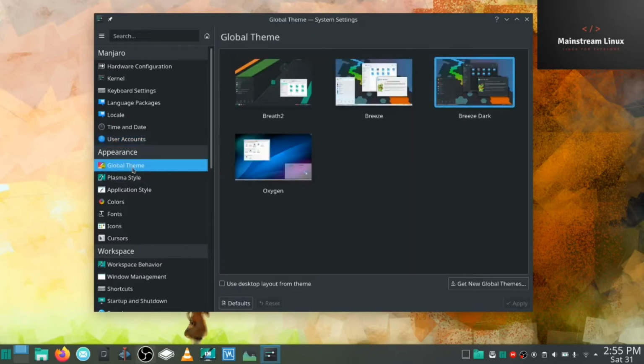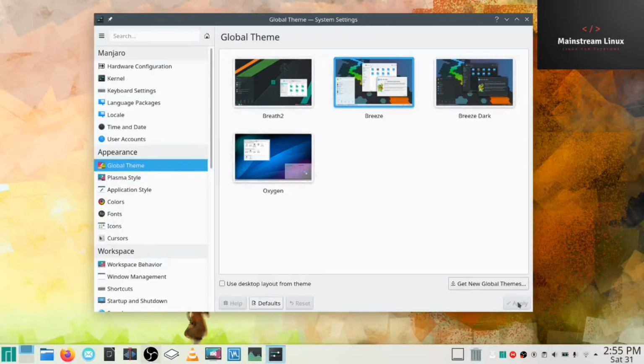Now we're on to appearance, global theme. This is where you can actually change the theme of what you're looking at here. I am presently using the Breeze Dark, but if I wanted to, I could slip over and just click on Breeze, hit apply, and it's going to change everything globally, which means that'll go with your applications and it'll go with everything that's part of Manjaro. Okay, now I'm going to go back to dark here real quick.